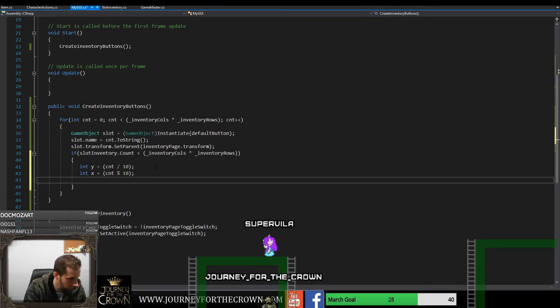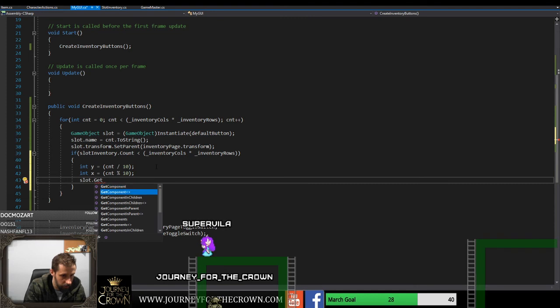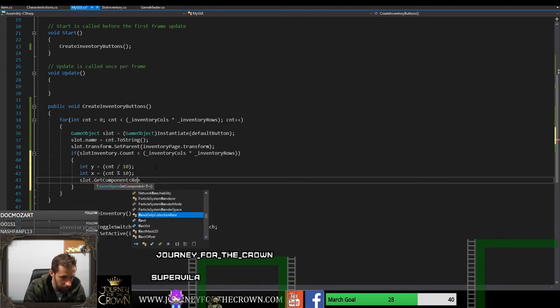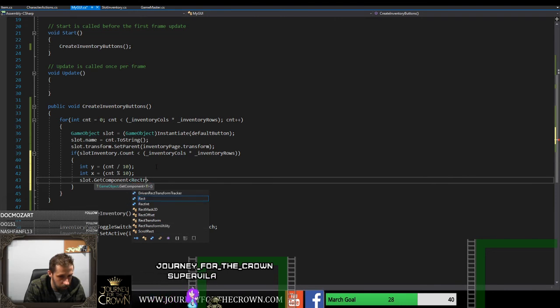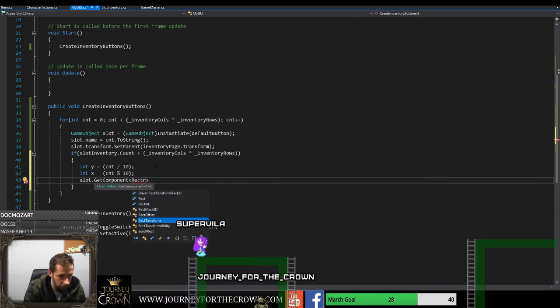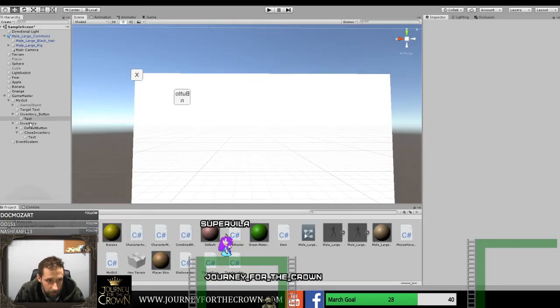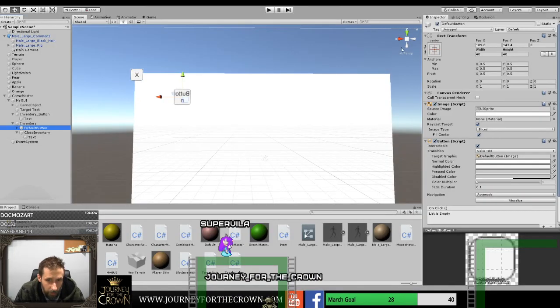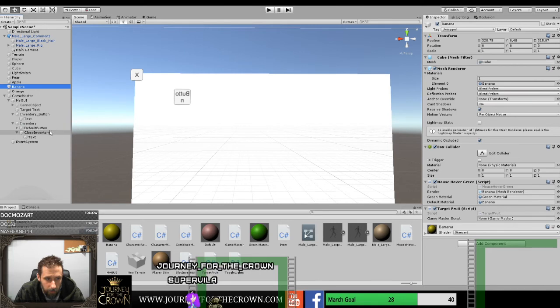We're going to sit here and do slot.GetComponent. All right. And we're going to grab the RectTransform. There it is. All right. So what we're going to be doing is grabbing the button's location here, the RectTransform. Now, game objects have a transform, but it's not called Rect. It's called transform. So there, it's a little different.